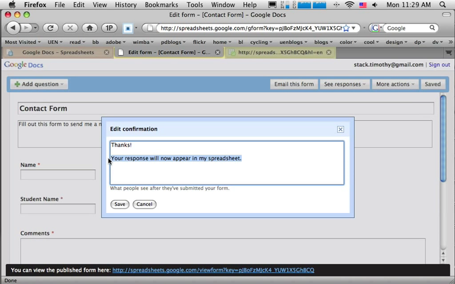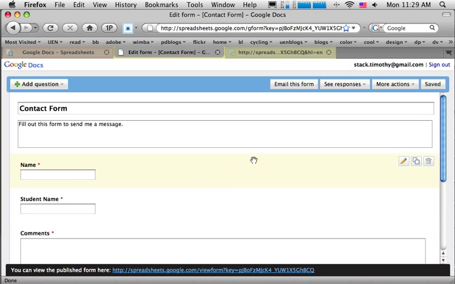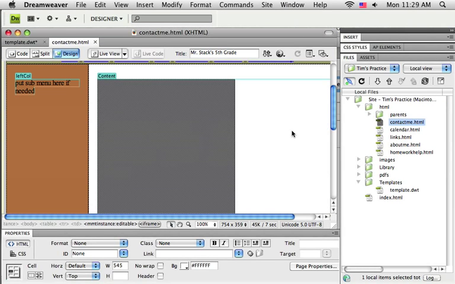So you could say, thanks, I will get back to you as soon as possible. And maybe that's it. Now when somebody submits it, they're going to see this message. And that's how you create a form in Google Documents and embed it into your website.